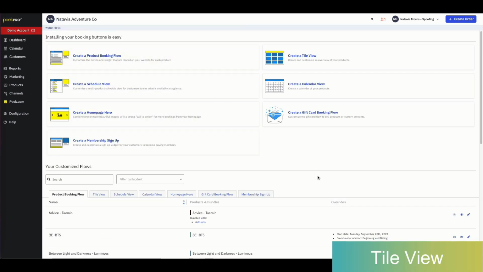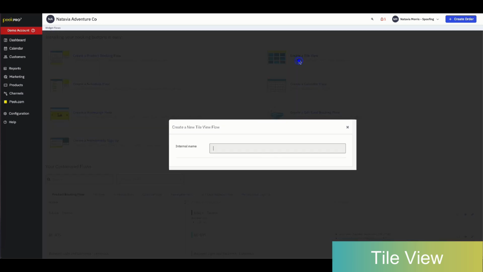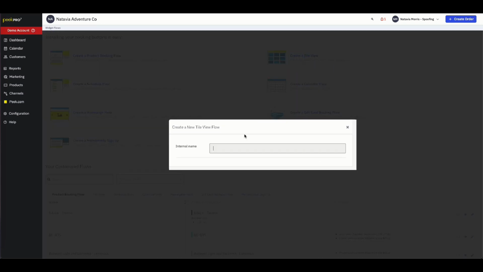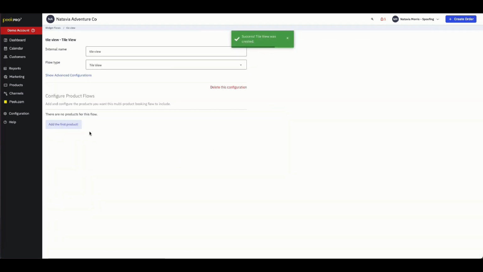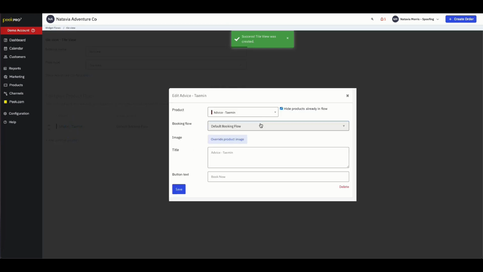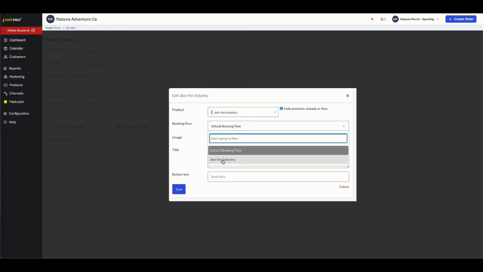The other one is to create a tile view. So to create a tile view here, you will then give it an internal name. So I'm just going to call it tile view for now. And then it's going to allow you to add the products.